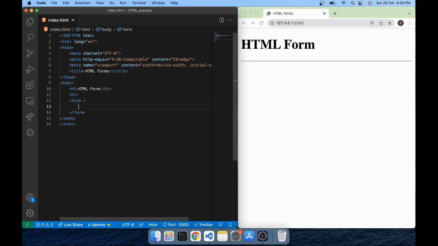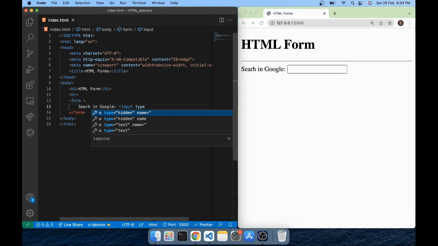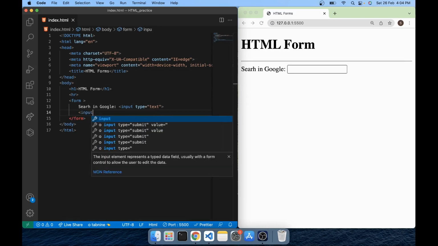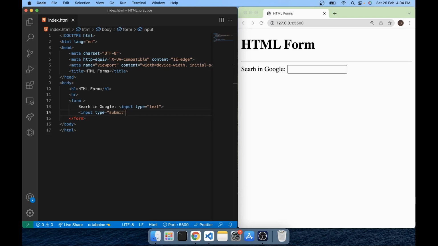Now I want to create some text first, like search in Google, and there will be one text box to get your input, like type equal to text, and I am putting one submit button. And to create a submit button, your type will be submit. If you do not put any value to the submit, the default text will be submit. And for now, it's okay for us.